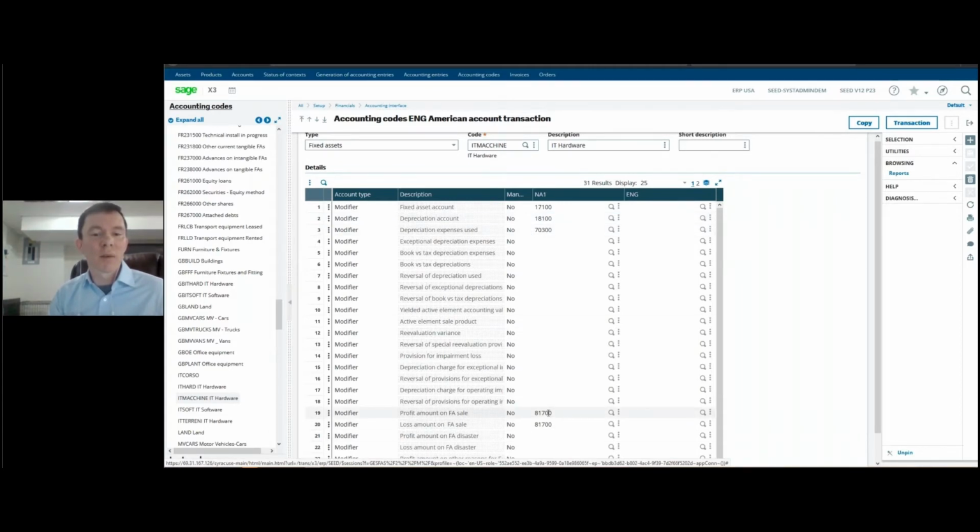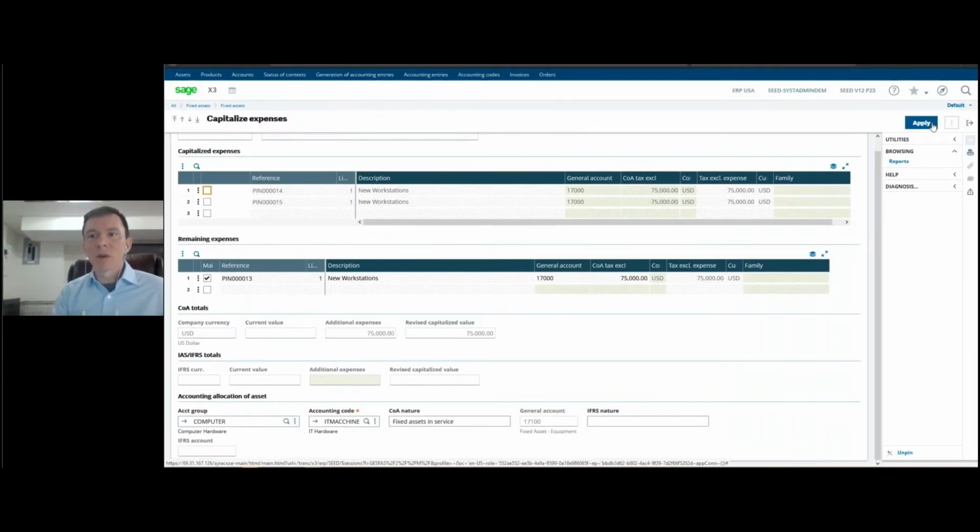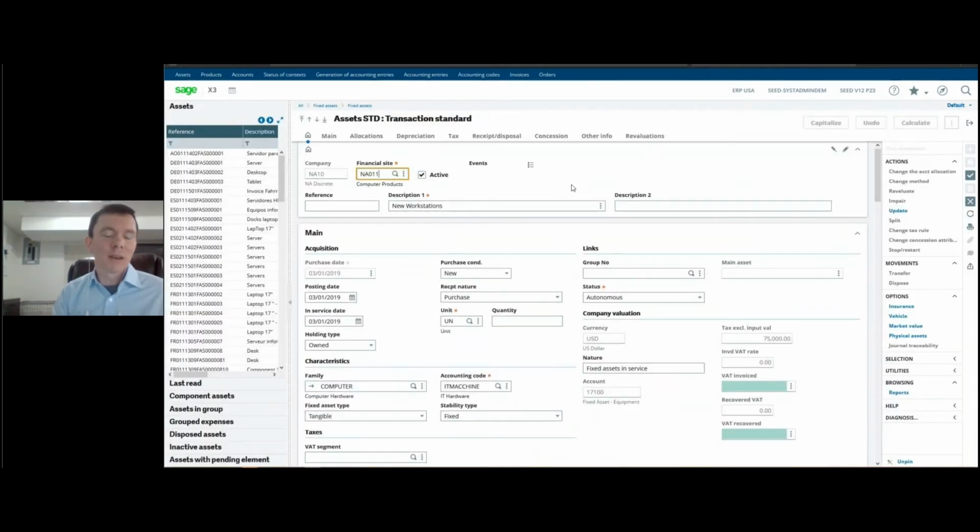I've also entered in a couple of accounts down here just for demonstration purposes for the profit on FA sale and loss on FA sale. I'm just driving those to the same GL account. That's all there is to this screen. I'm going to press apply, and it's going to bring those settings back into this screen.